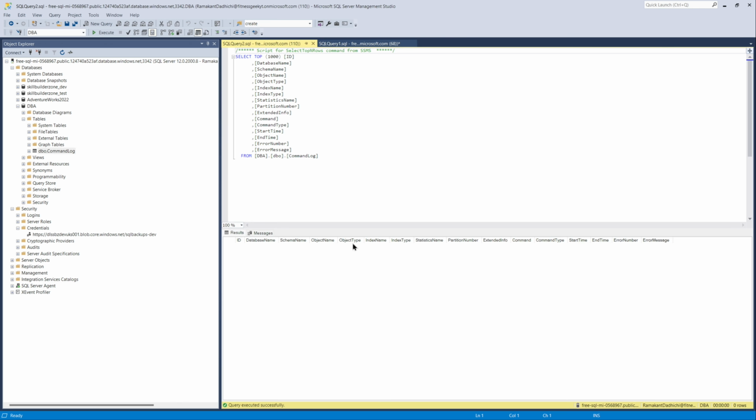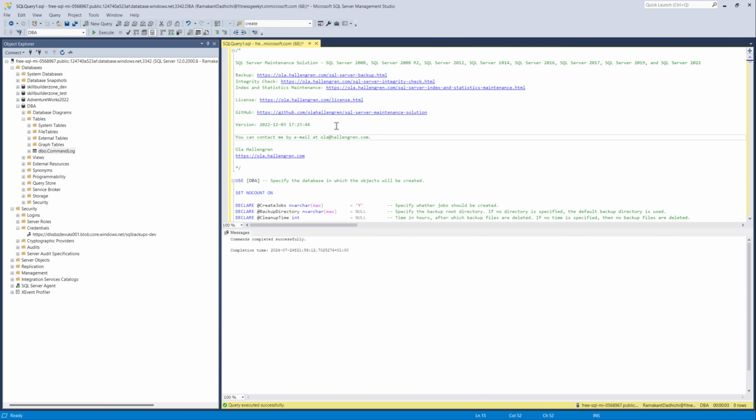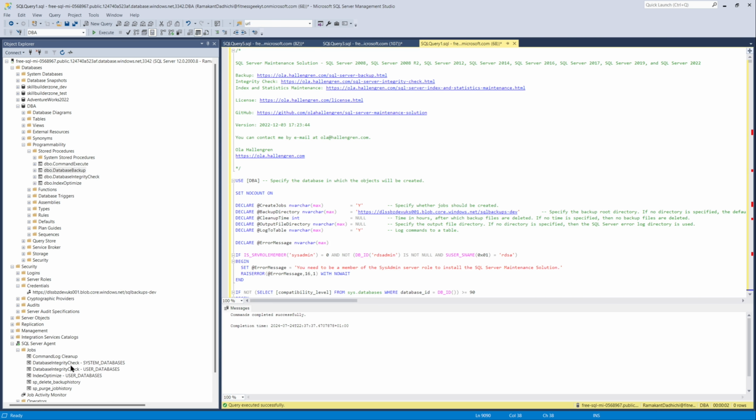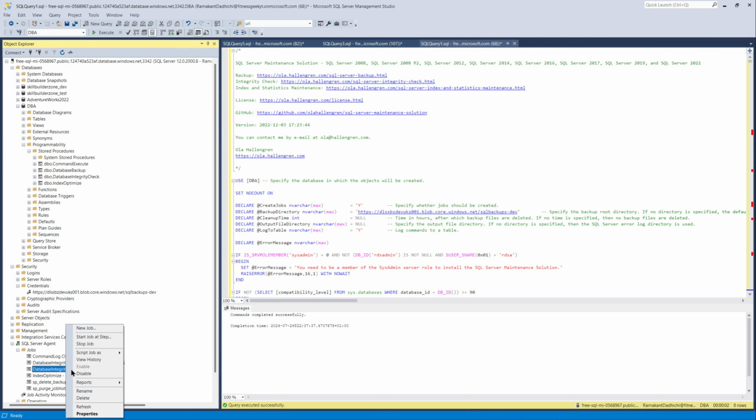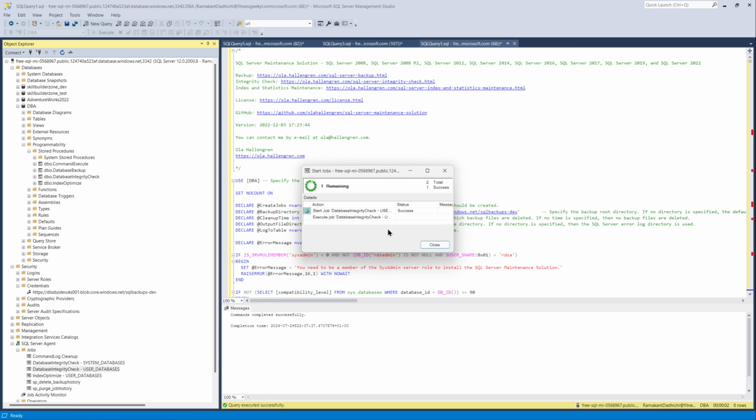So when you run the index optimize or the database integrity checks with a parameter or an argument as LogToTable equals Y, then it will log the results into this table. And these are the SQL Server Agent jobs that it creates. Let's run the database integrity checks for user databases just to test it out, and it should run fine.